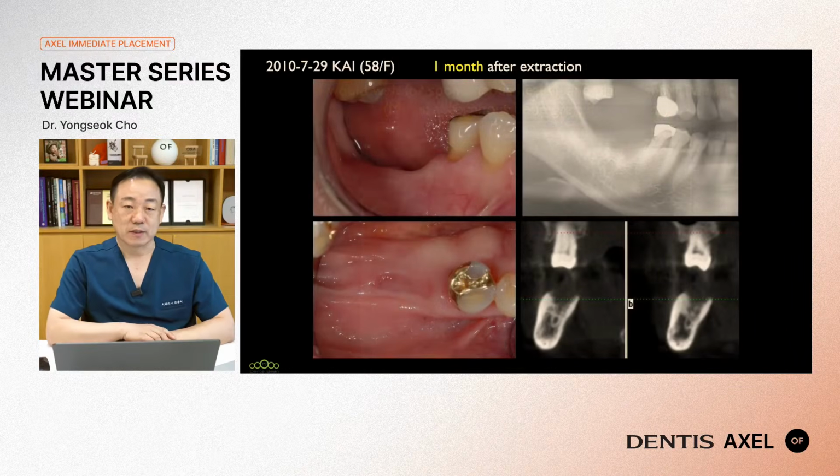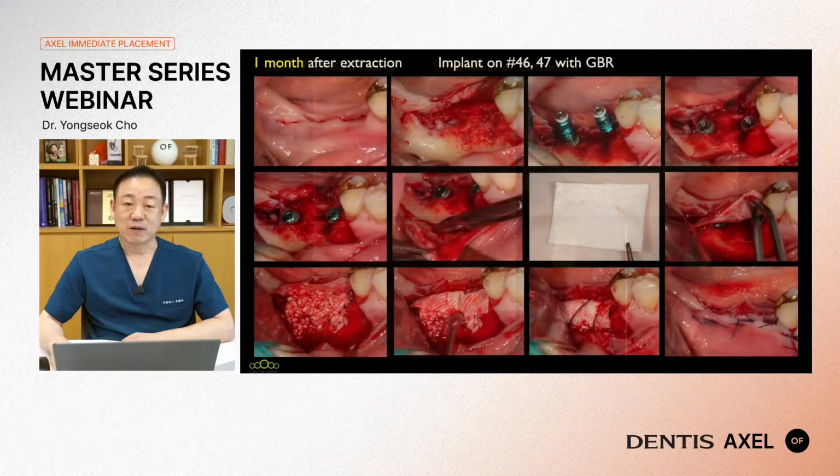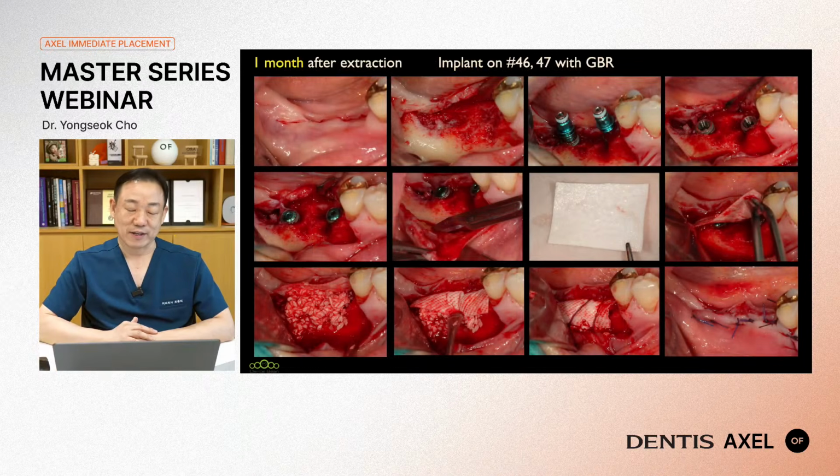Okay, next case, it is 2010. I had another patient who had the right mandibular molar extracted 1 month ago. In clinical view, soft tissue is healed. However, in CT view, we can see insufficient bone healing. I opened the flap and found no sufficient bone there. So I had to do early implant, and I had to do GBR to cover the defect.